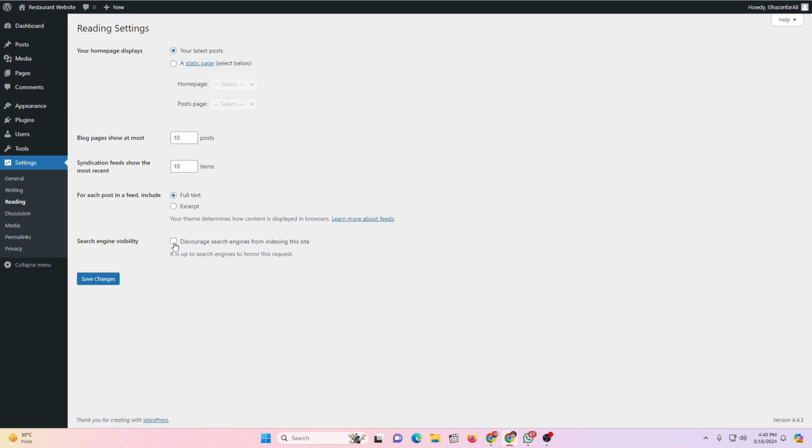If your website is in the development phase, make sure you check mark this option, Discourage search engines from indexing this site. This will stop search engines like Google or Bing from indexing your website. Once your website is ready, uncheck this option so that the Google or Bing crawlers can crawl your website and display it in the search results. So for now I'll check mark this option, and then I'll click on Save Changes.